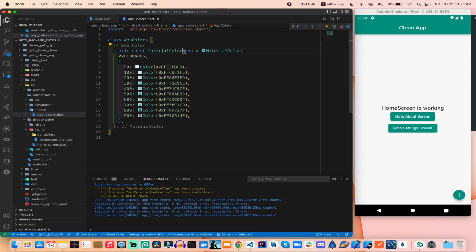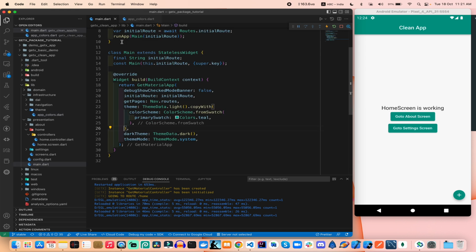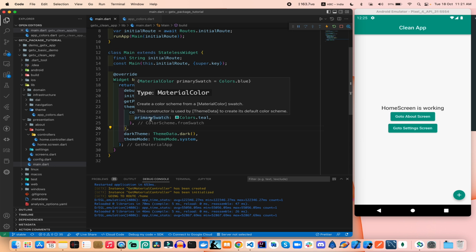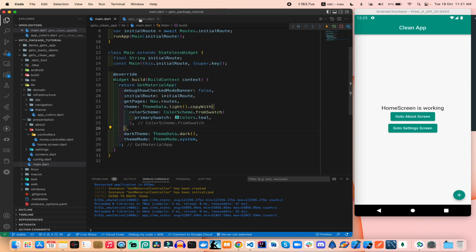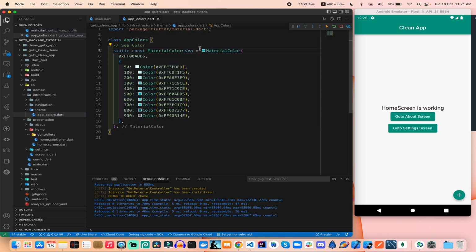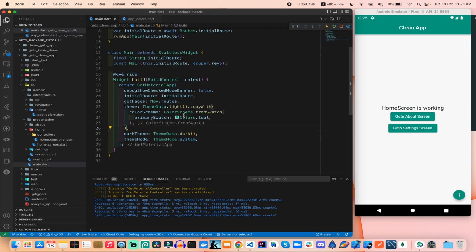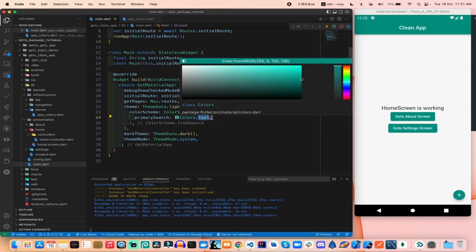So this is the sea color variety level, and when we apply it in our application's scheme, here is the primary swatch. When we apply it, we need to apply the material color here. So we need to set up our color system like this when we are applying the application theme. So this is the process of a custom color theme when we want to apply it in our application.